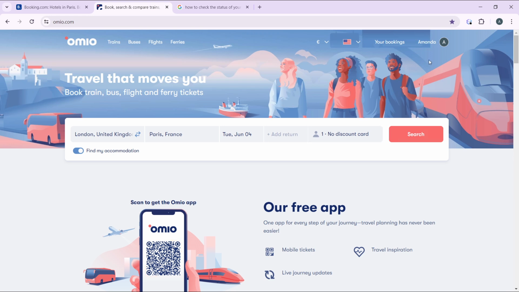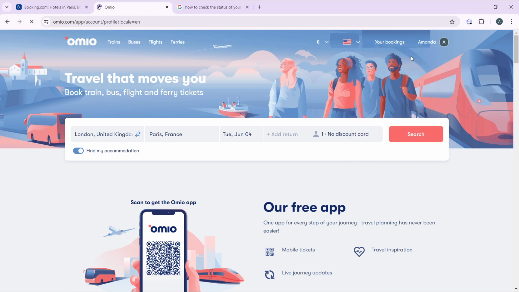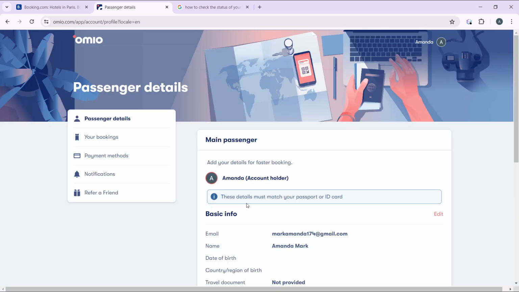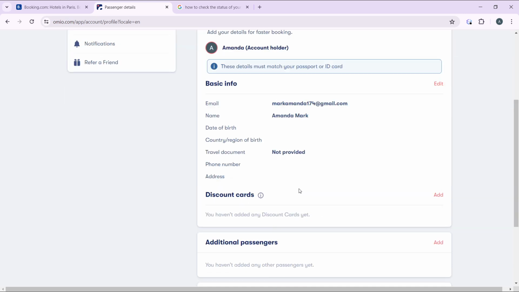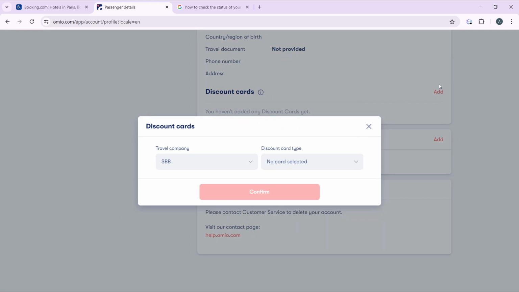So the next step is to click here and click on passenger details. Over here in passenger details, scroll all the way down and you see discount card. So click on this add option. Add a travel company for your discount card. You have all of these options.